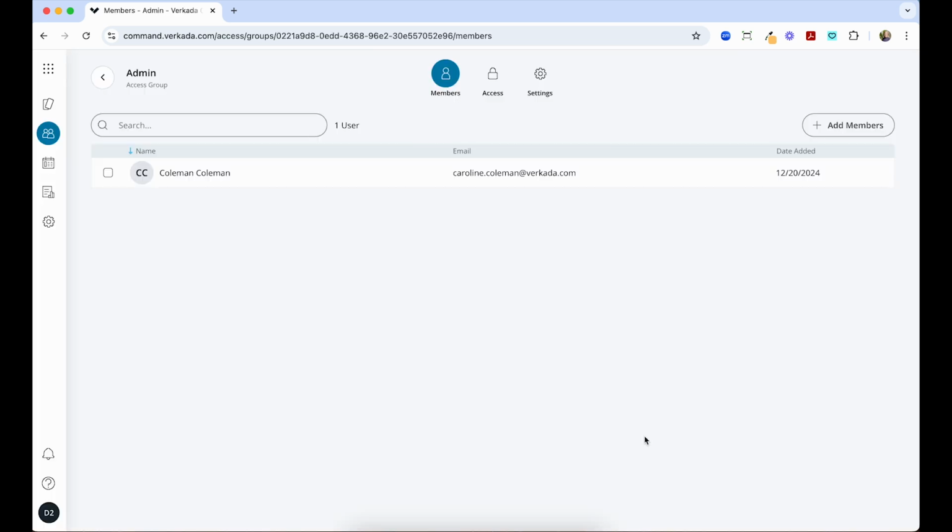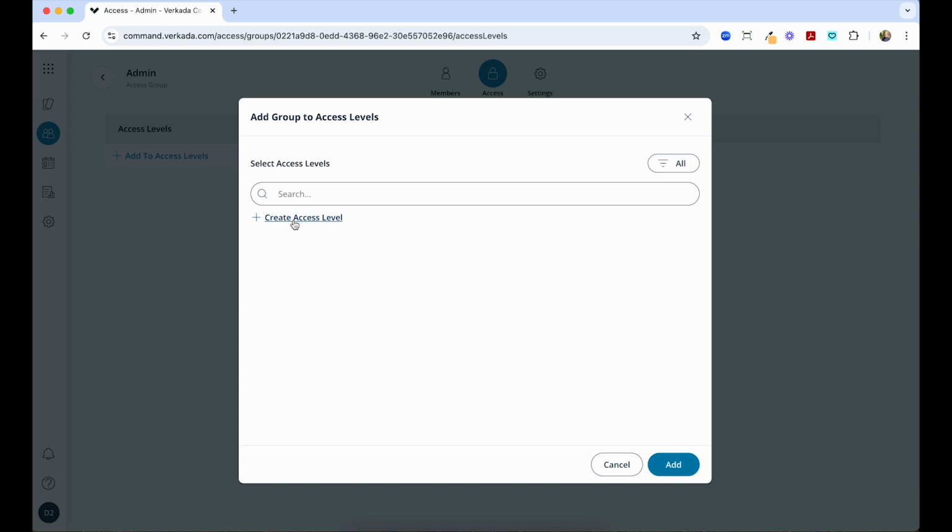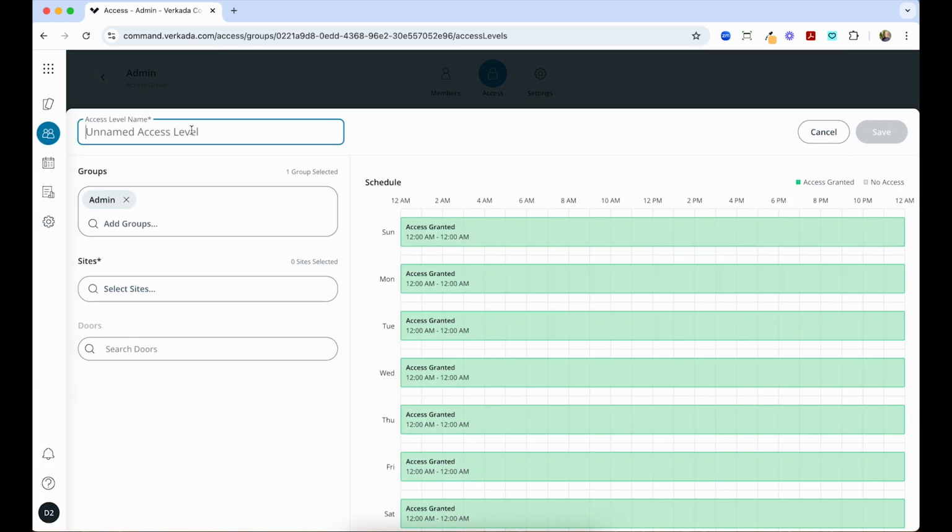Now it's time to create an access level to grant you access to the doors. Click Access across the top, and then Add to Access Levels. Now we'll create a new access level. Name the access level something descriptive, such as HQ Admins 24/7. The group you just created should already be added.